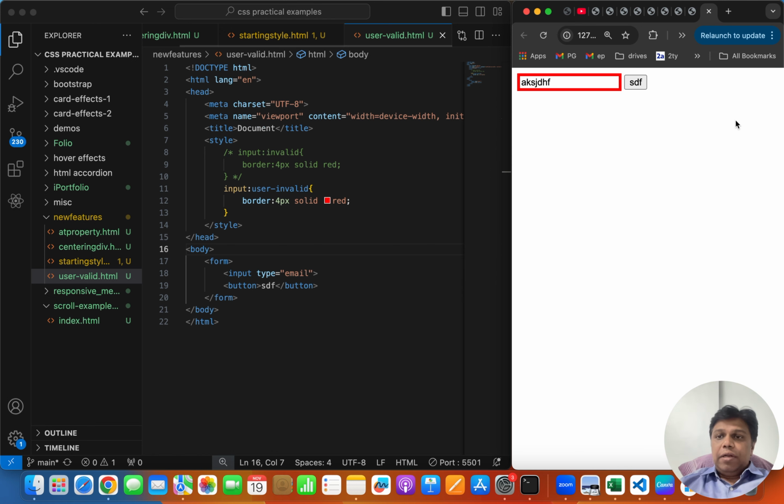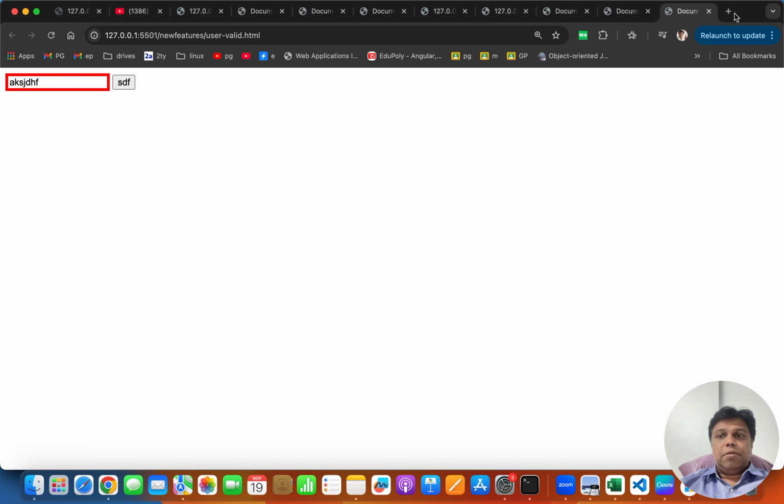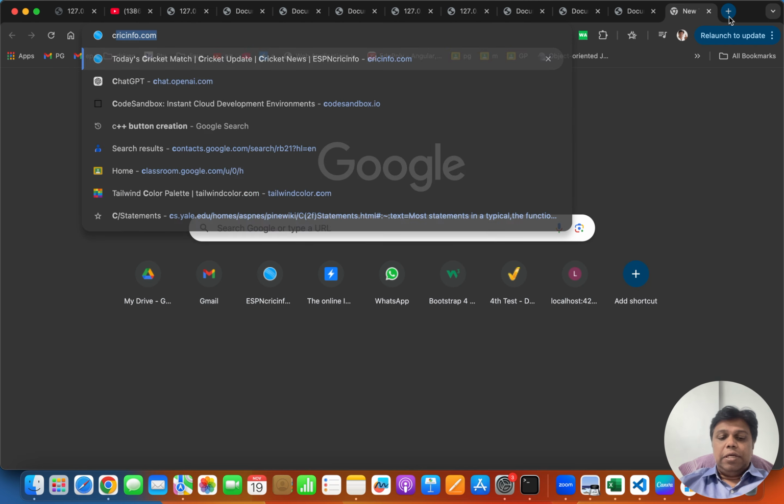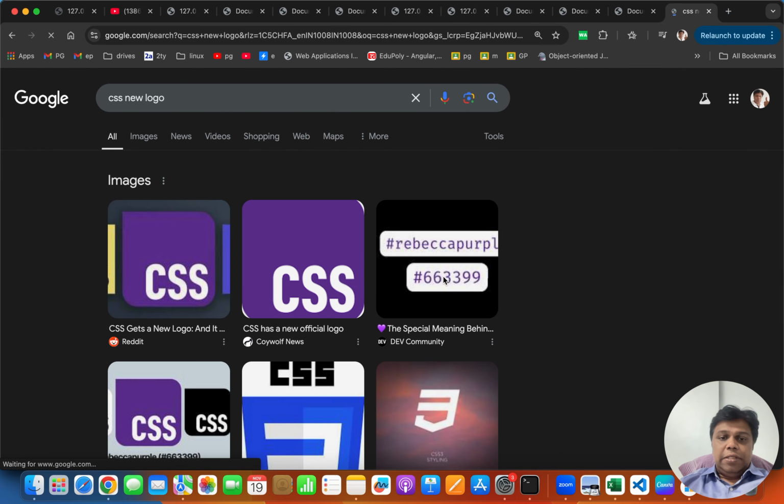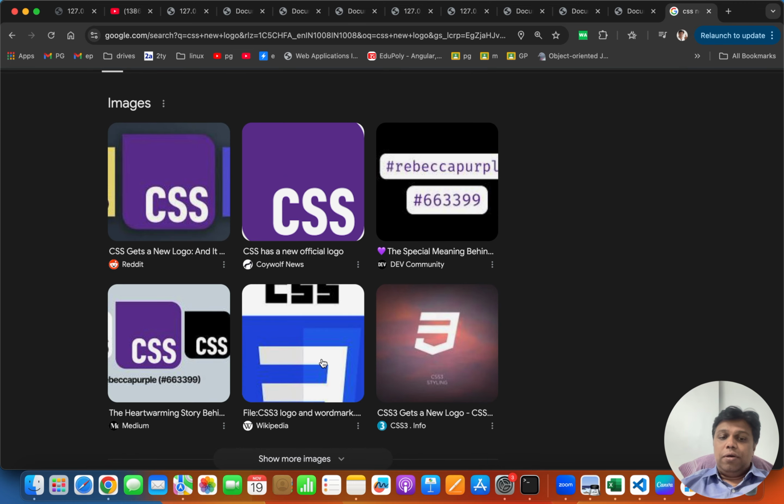Even now the CSS logo got changed. CSS new logo. This is the new logo we are going to have. This purple color also has a very sad story behind it, but yes, this is the new logo. We are no more using the old logo.